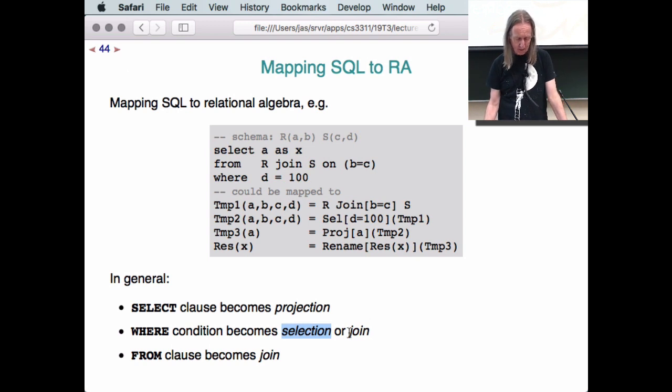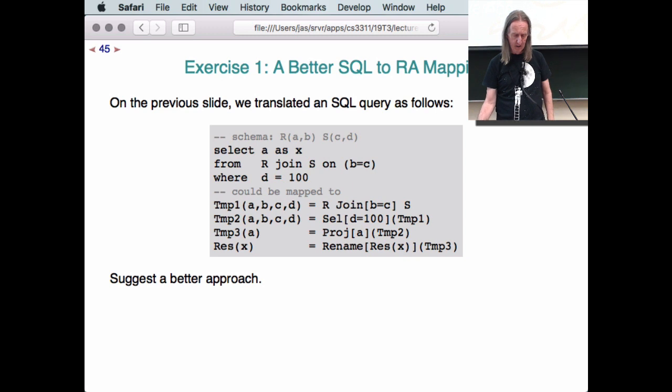So that's the reason I said a where condition could become a straight selection operator, or it could become a join operation. Alright, so that's what we ended up with from a fairly straightforward translation of that. Can we do better? And better basically means more efficient, which means less data being shunted around the system.